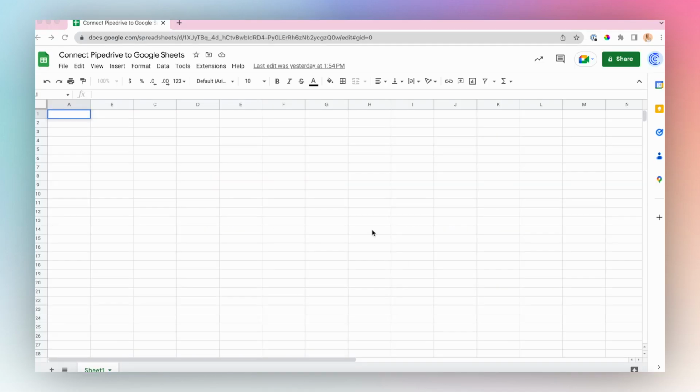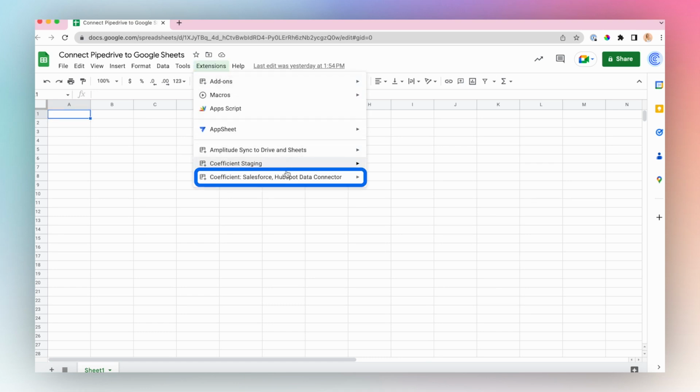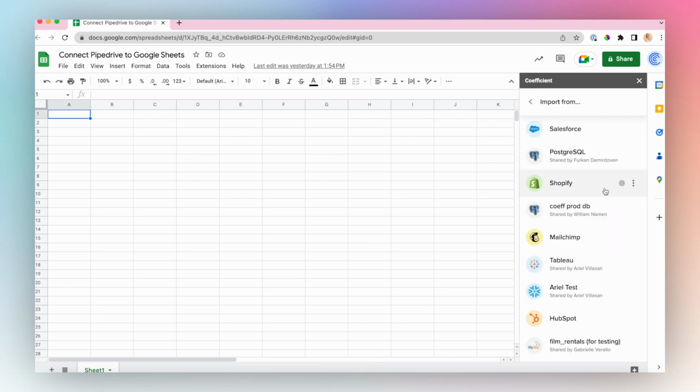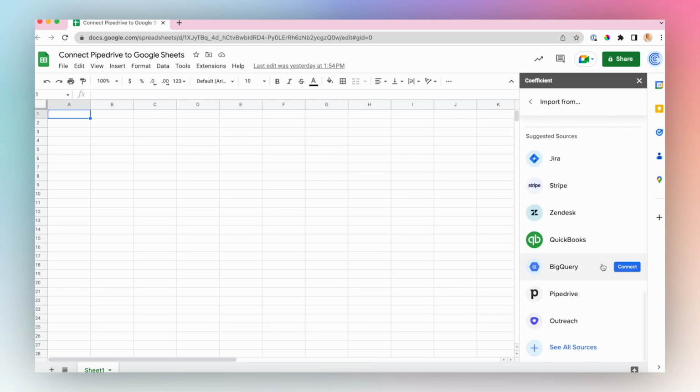Connect Google Sheets to Pipedrive using the Coefficient app. Launch the Coefficient app from the Extensions tab in the top ribbon. Extensions, Coefficient, Launch. Select Import From, select Pipedrive, and then click Connect.